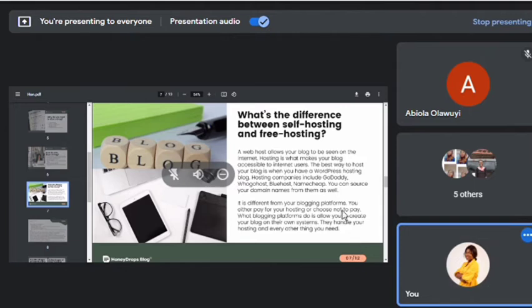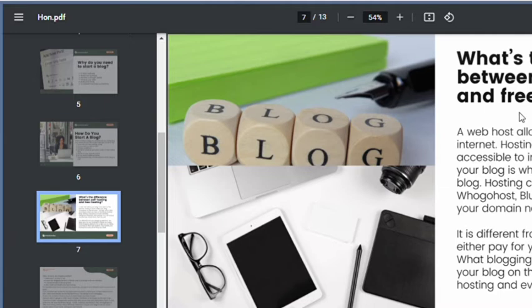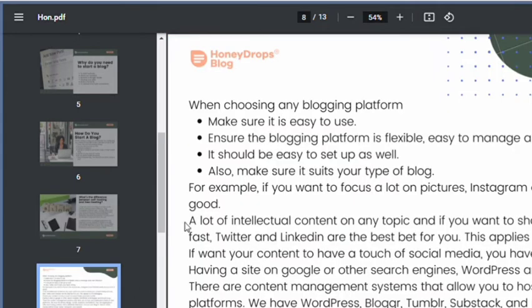Alright, so when you're choosing your hosting platforms, you can decide to pay or not to pay. What blogging platforms do is allow you to host your blog sites on their platforms. And when you're choosing your blogging platform, make sure it's easy to use, make sure it's flexible, make sure it's easy to manage, cost effective, and it should be very easy to set up.